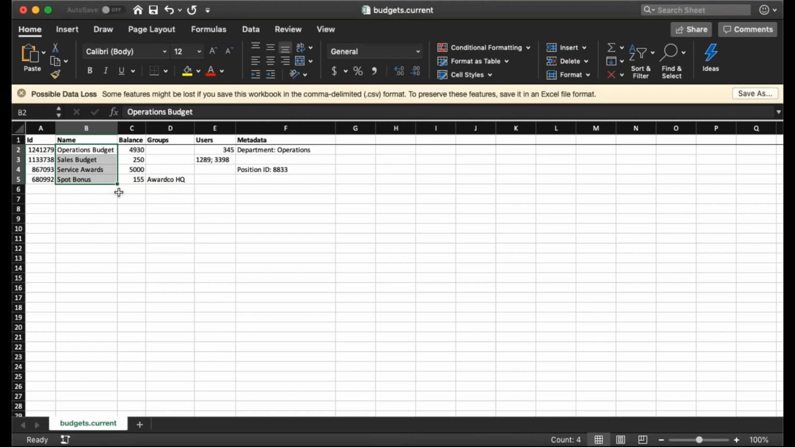Once you've created the budget file as you would like, we recommend saving it with the original balances, because if you plan to replenish your budgets on a quarterly, monthly, or annual basis, if you have the original budget file, you can simply upload that same file every month and it will replenish all of your budgets.